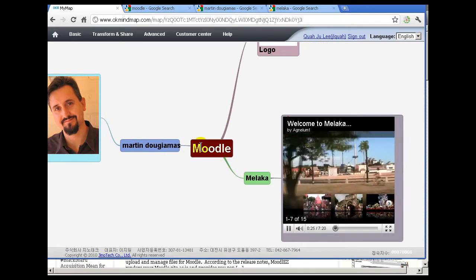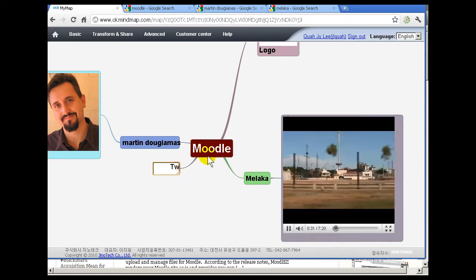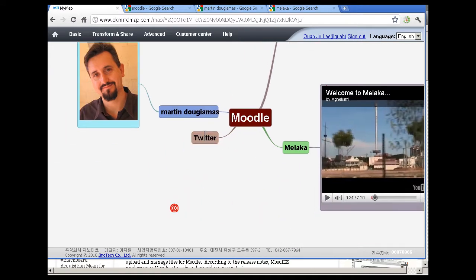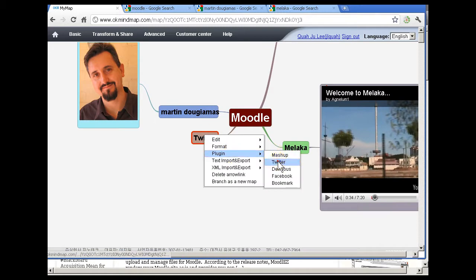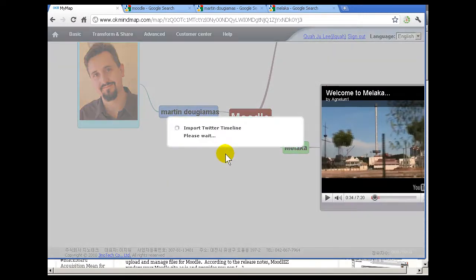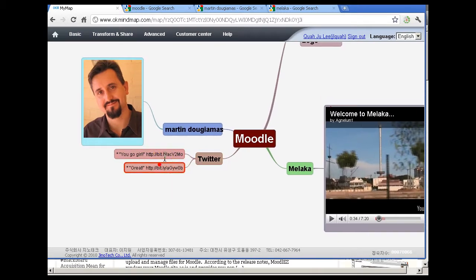Another thing that we can do is, I'm going to create another child node, and this time I'm going to call it Twitter. Okay, let's stop the video, and I'm going to right click, plugin Twitter. And I'm just going to type my Twitter ID, which I hardly use. I'm going to select a limit of 2 tweets. And what's happening now is that it's importing the 2 most recent tweets from my Twitter account, and there you go.